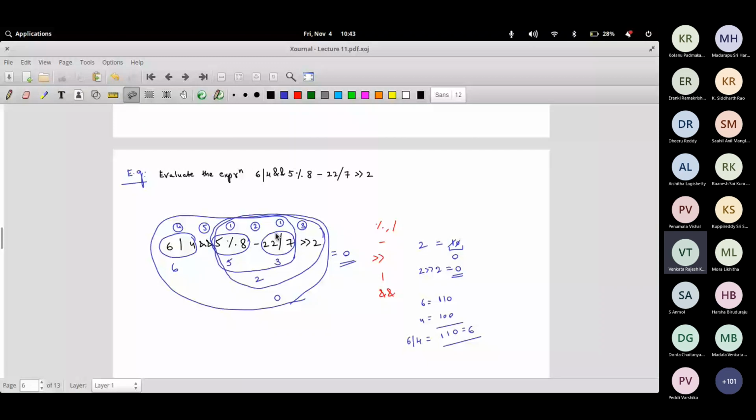So first we execute that operator which comes on the left hand side. So modulus comes first. So execute 5 mod 8. The answer is 5. Then division, 22 by 7. This is integer division, so the answer is 3, not 3 point something. So you have 5 and 3. Now the next important operator is subtraction. So you just perform that operation, 5 minus 3. The result is 2.